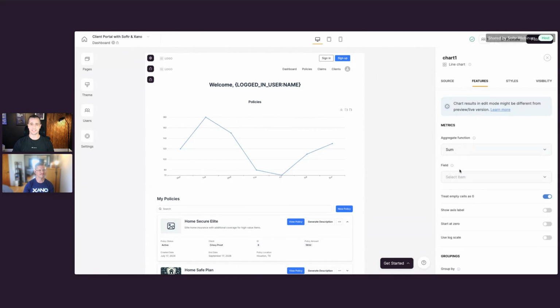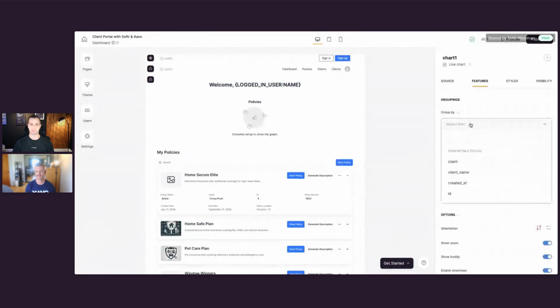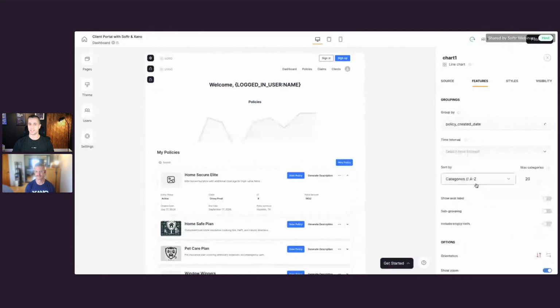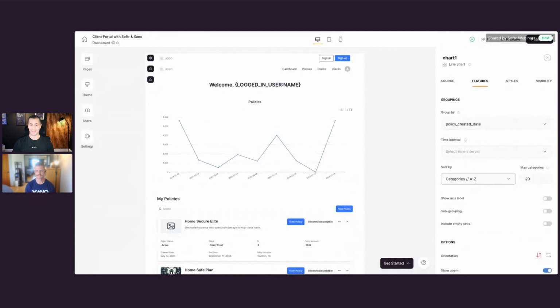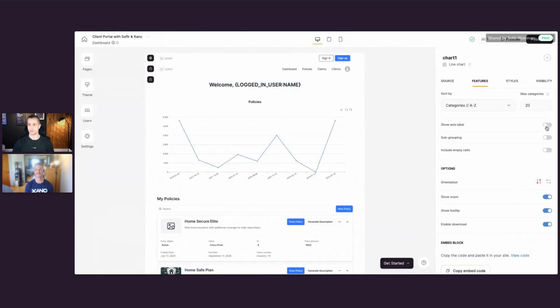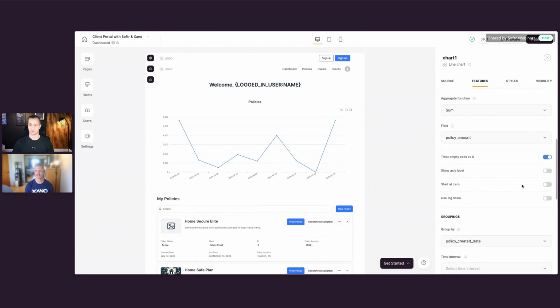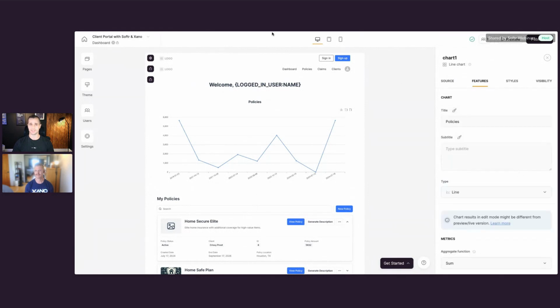And then it's really as simple as just choosing which columns we want to use. So for an example, we can choose the policy amount. And then we can also choose maybe the create date. And then from there, we have a graph up and running. We can choose a lot of different customizations to customize it how we see fit or best fit for our business. But it's really that simple to get a graph up and running in just 10 seconds.